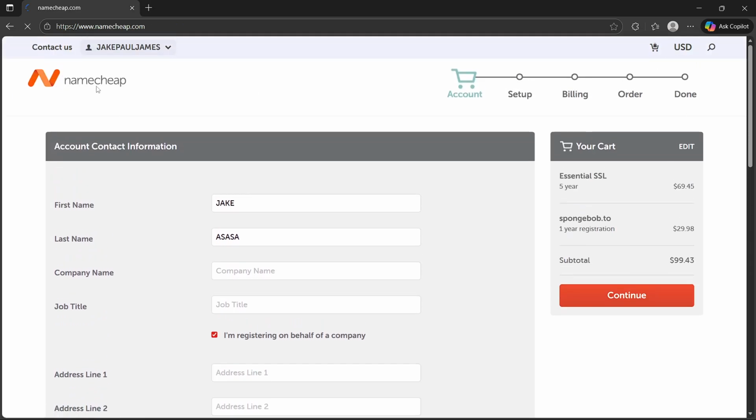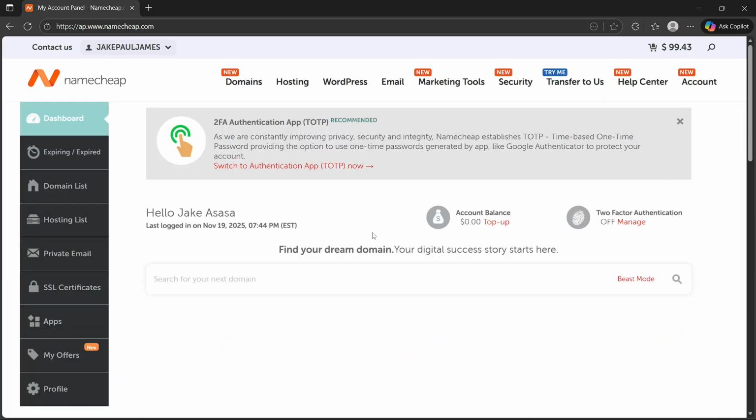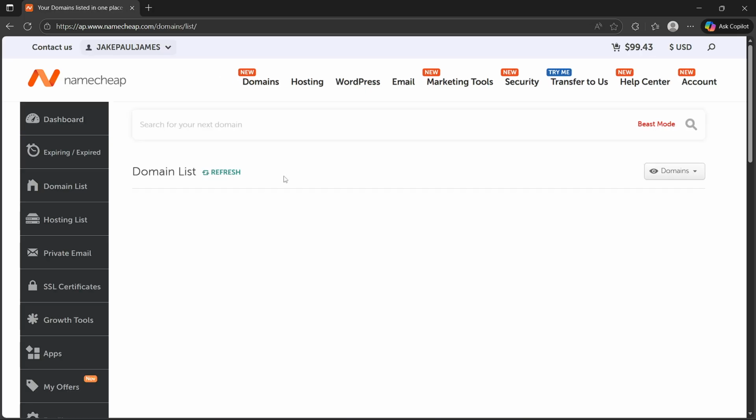So go back to your Namecheap, and then you will click dashboard, and here you should see your domain list, which is right here. And then once you've already purchased your domain, you should see it under here.